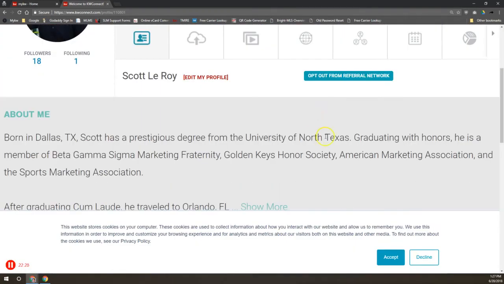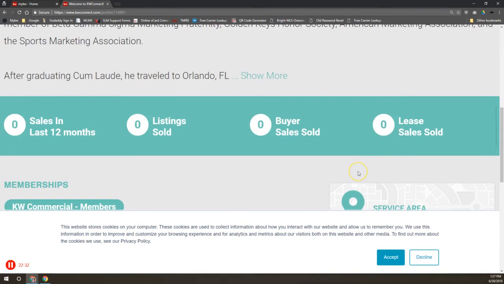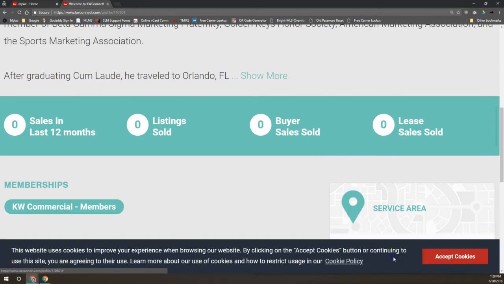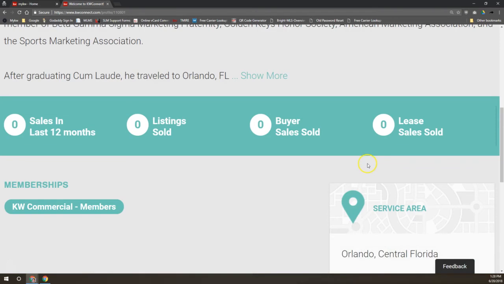So this is your internal search profile for the referral network for other agents to see. This is not public. Clients aren't seeing this. Only other KW agents are seeing this. You'll probably get this pop-up down here about accepting cookies. You'll have to do that twice. That's because of new regulations that went into effect in Europe, and there are definitely agents in Europe, so you have to accept those every time you come onto the site.